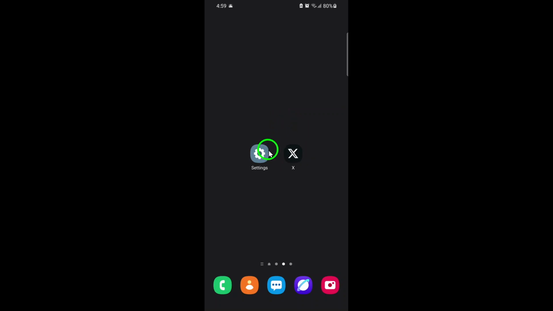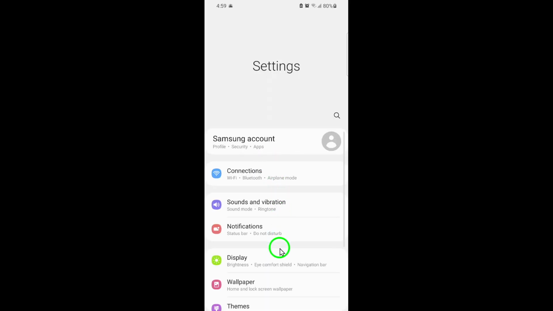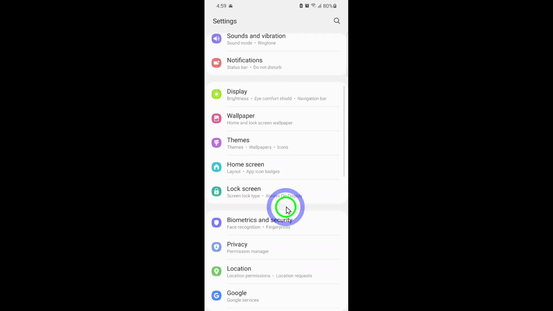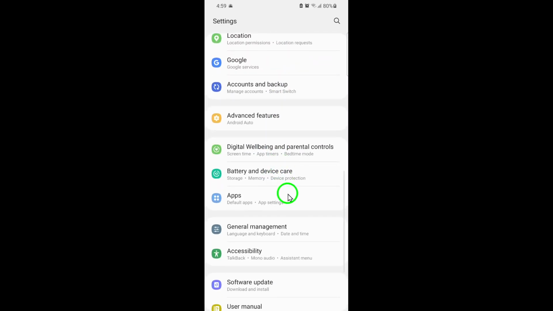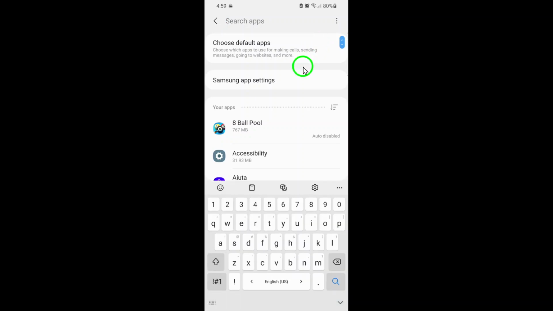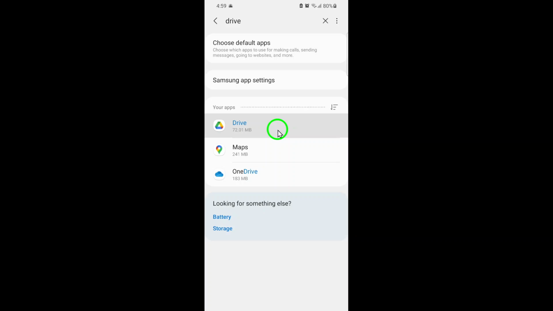Let's go step by step. First, unlock your phone and go straight to your Settings app. This is where we'll adjust how Google Drive sends alerts. Next, scroll down and tap on Apps. This menu lists every application installed on your device. From there, scroll until you see Google Drive and tap on it. This is where all the app-specific settings are stored.